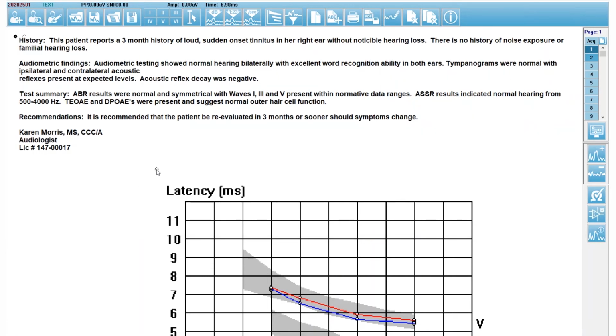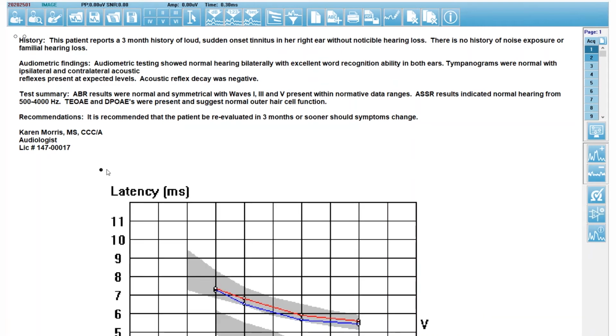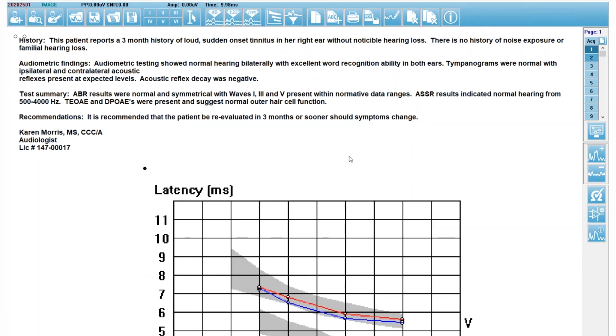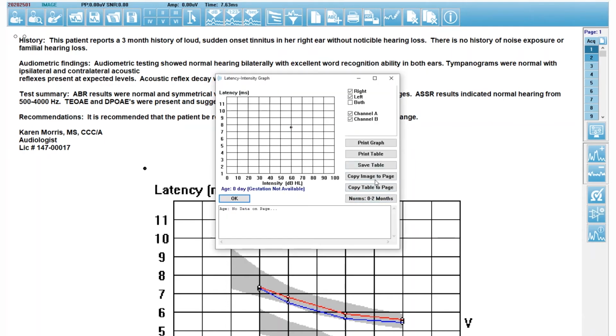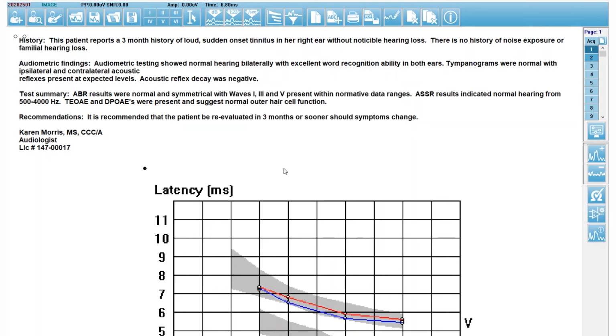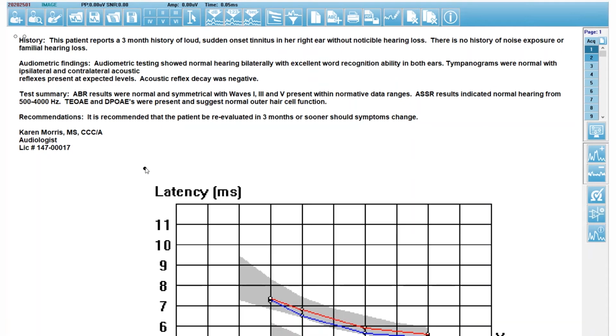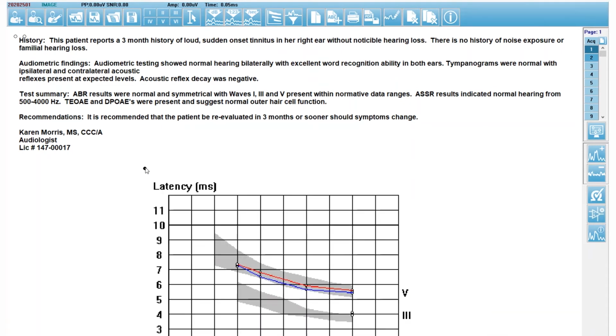My latency intensity function also has what we call a handle. It's an element that allows you to grab it and move it around should you need to. I've already done that with my latency intensity function. To load that graphic to my report, I click on the icon up at the top toolbar and then select Copy Image to Page. That's how I got my latency intensity function for my ABR data. To change the size of that, you would simply use the plus and minus buttons on your keyboard.